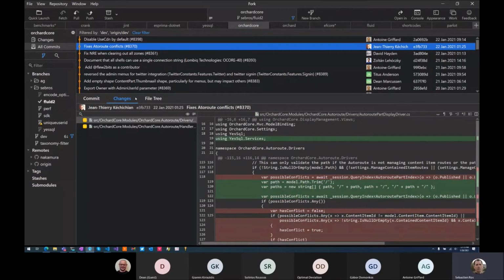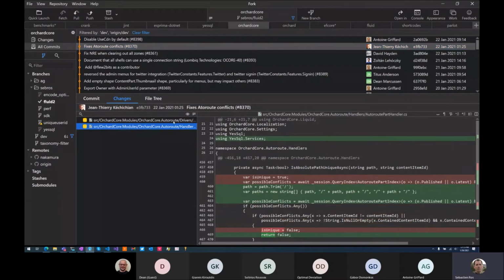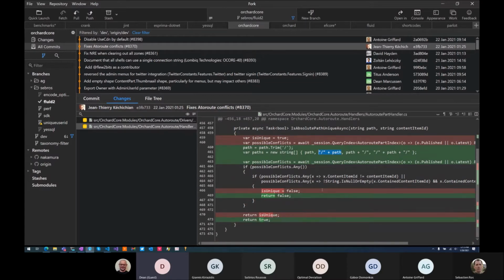This one, fix Autoroute conflicts. So is it rewriting the change from last week, or is it? Okay, good luck understanding that. So is absolute path increasing. So this is to prevent you from generating. So it is related to last week's change, but this was a follow-up to it. So if you have blog and blog slash, this will consider them the same and prevent you from being able to use blog slash and another content item.